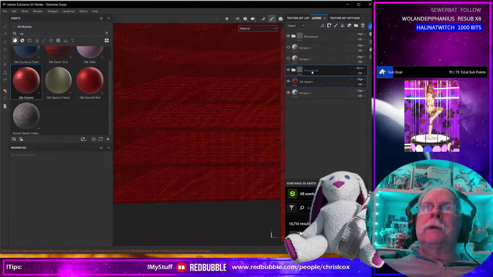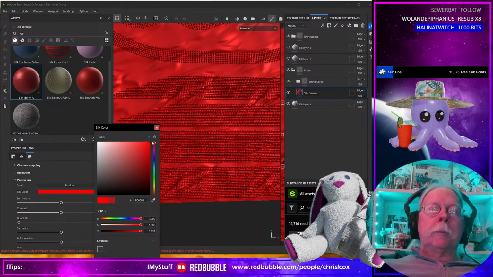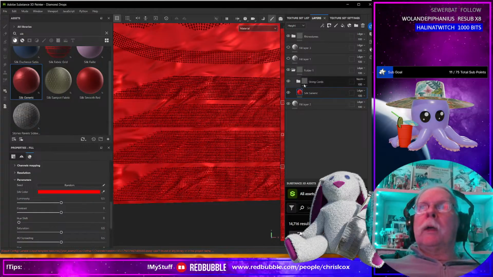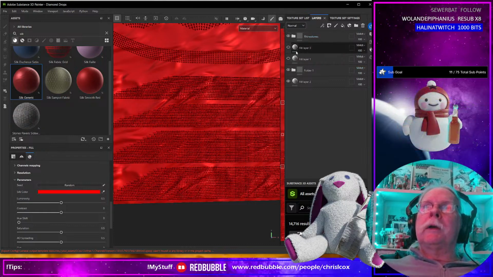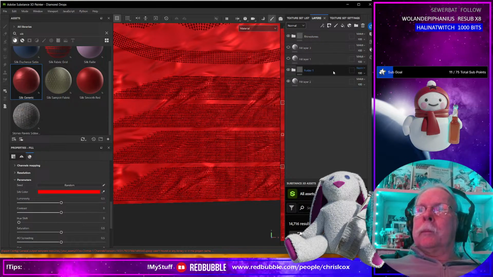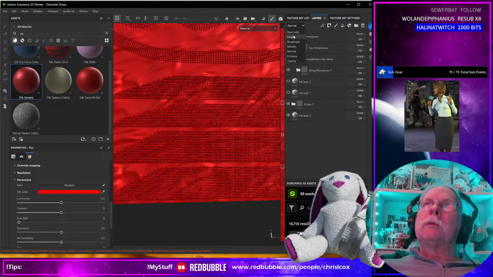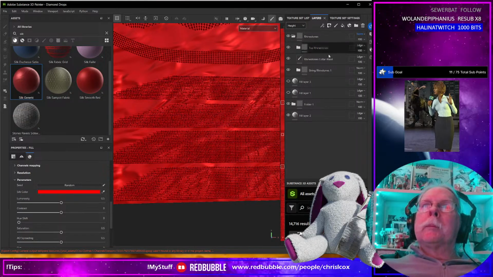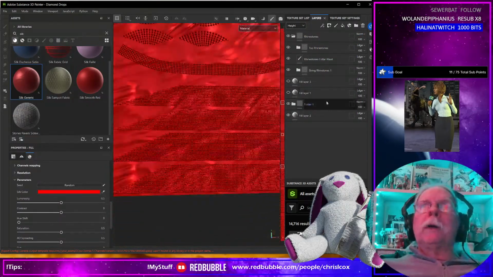We're going to group these together. And I'm going to make this red. And now I'm going to set the height map to normal and the normal map to normal on that. And then over here, we're going to do the same thing. We're going to make sure that the normal map is normal and the height map is normal so they don't blend in with the stuff behind it.